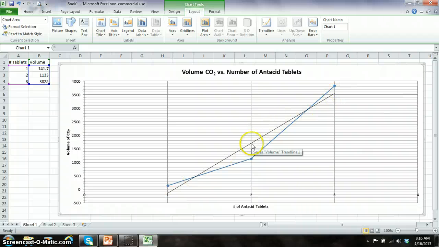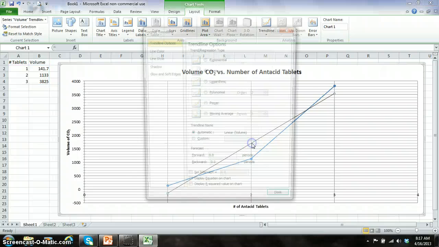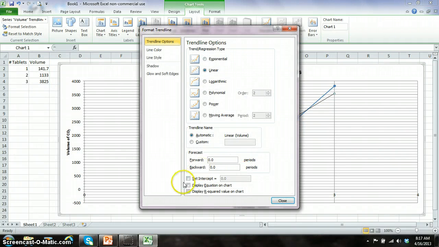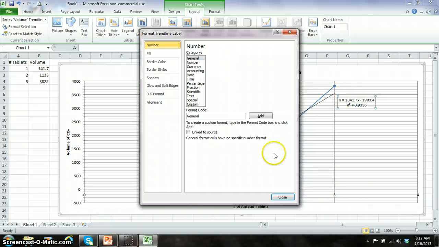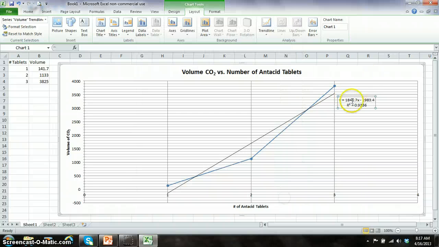Once you've done that, double click on the trend line. You're going to display equation on chart and display R squared value on chart. And then click close. Notice it put your equation and your R squared here. You can just move it over. As long as it's in an empty space, it doesn't matter where you put it.